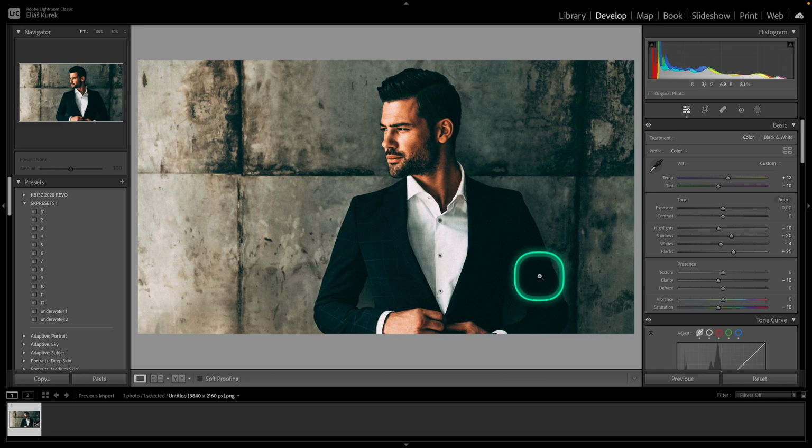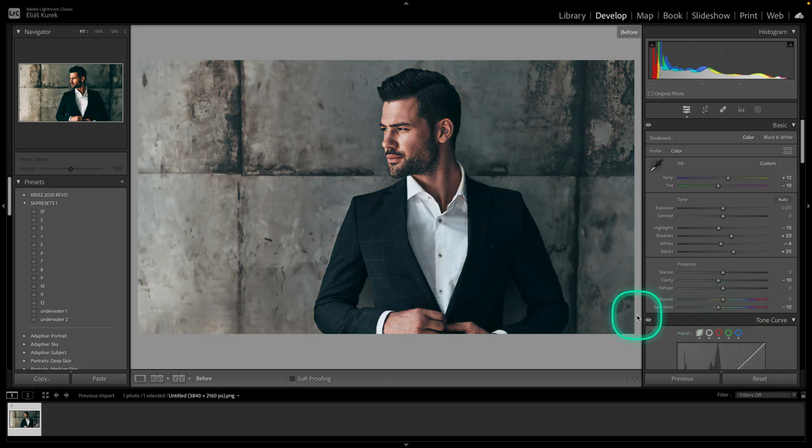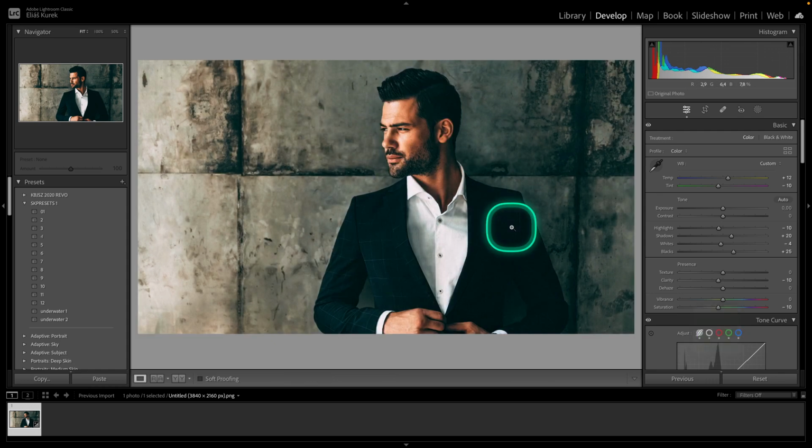But if I want to view the original without all the edits, I have to press this backslash key, next to your Shift button on your keyboard. So when you press it, as you can see, my original photo has appeared. And when I press it again, my edited photo appears. And you can toggle like this between these two.